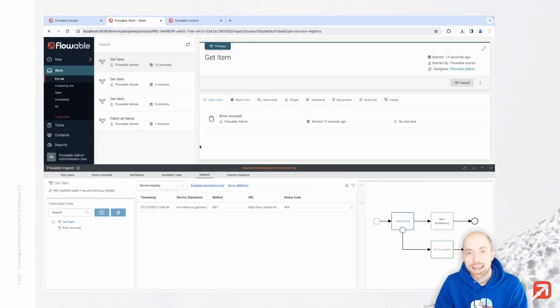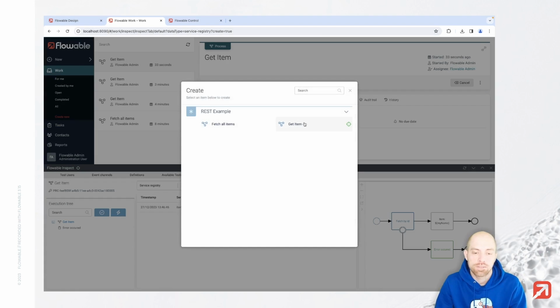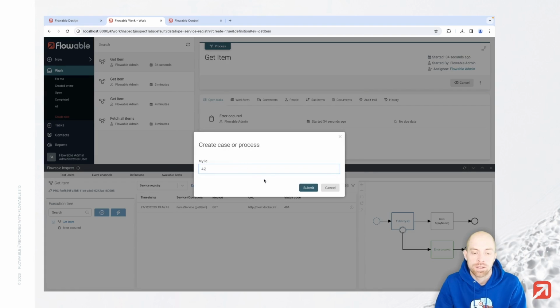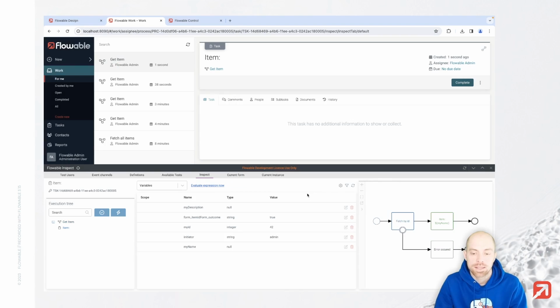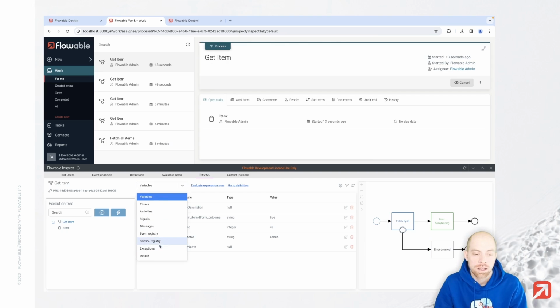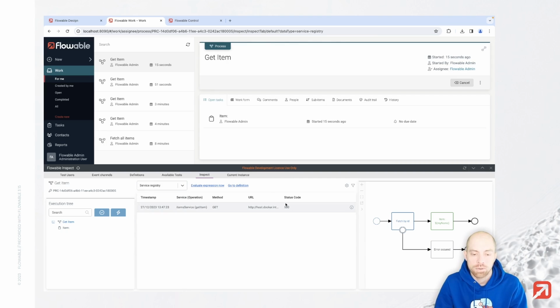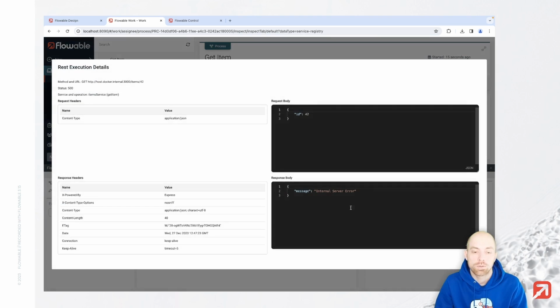There are also technical errors which you probably won't handle inside your process, and I prepared a special ID for that. So when we go for the ID 42 and submit that, we see that the error that occurred was not handled in here. And when I go back to my process, our service registry request, we see that the status code for this one was 500 and the message was internal server error.